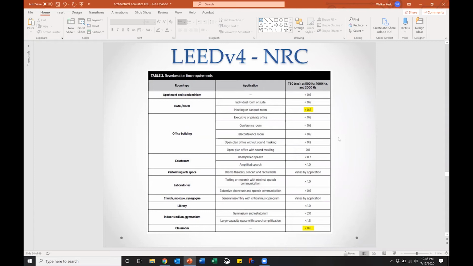So it's a product of both your geometry, the size and height of the room, and the finishes, and that's what tells you how much reverb you're going to have. And then by this definition, how much reverb is acceptable.